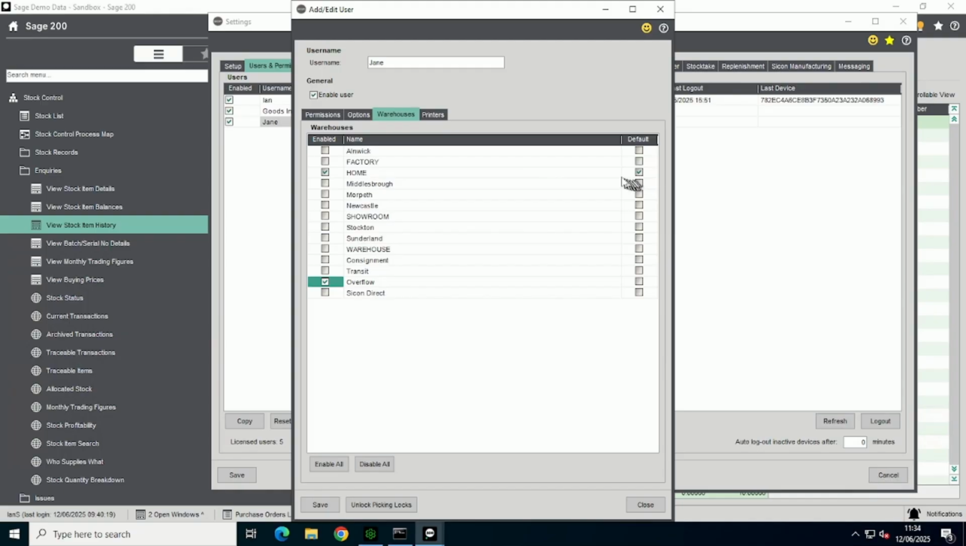You can only have one marked as the default, so what that means is when the user logs into the scanner, they will be taken straight into the home warehouse. If you don't have that ticked, then when they log into the scanner, they'll be presented with a list of warehouses and they can choose which one they want to log into.